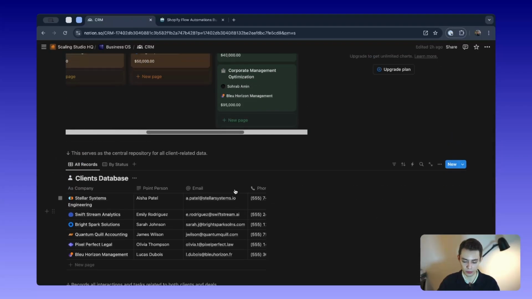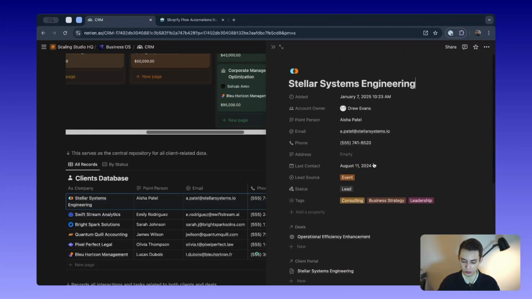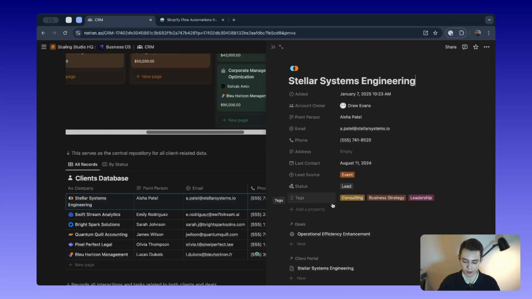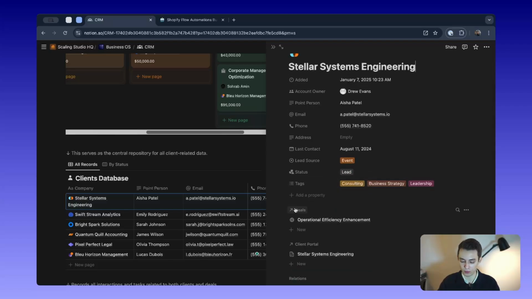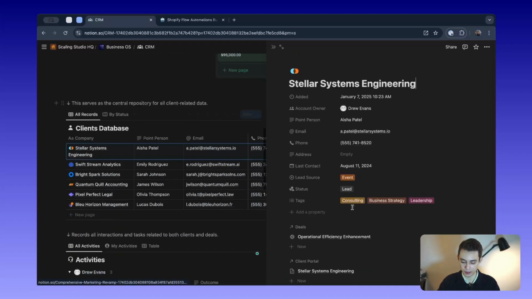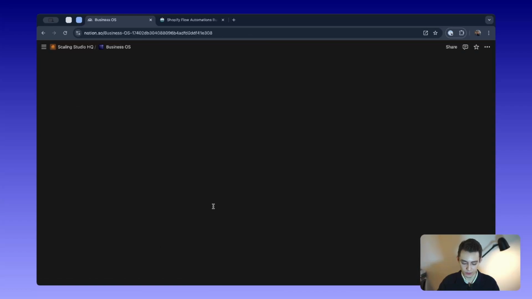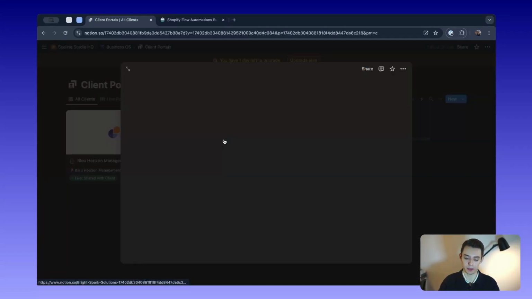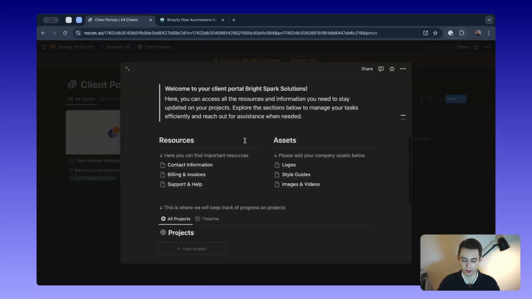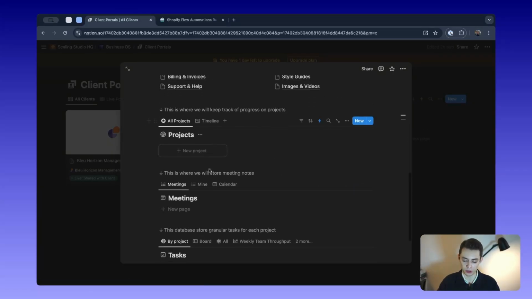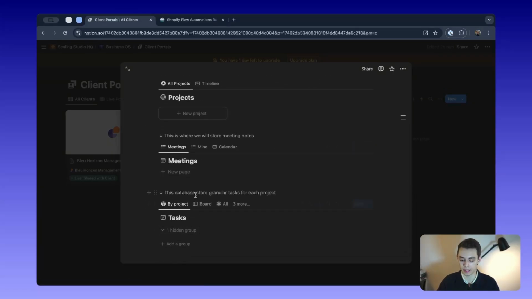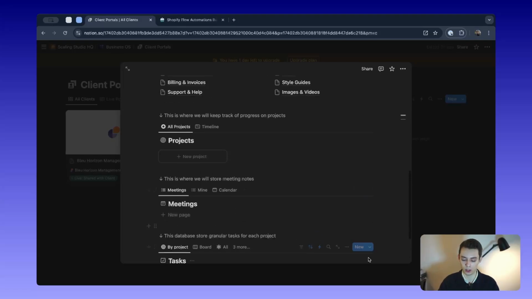So if you would open a client database, you would have a bunch of, let's say, links for the deals database and also for the client portal, because the next page that I'm going to show you is the portal for the client. So they would have their own space in your Notion where they can be up to date with all the projects, meeting notes that you may have, and tasks, and you can select what you want to share with them and what you don't want to share with them.